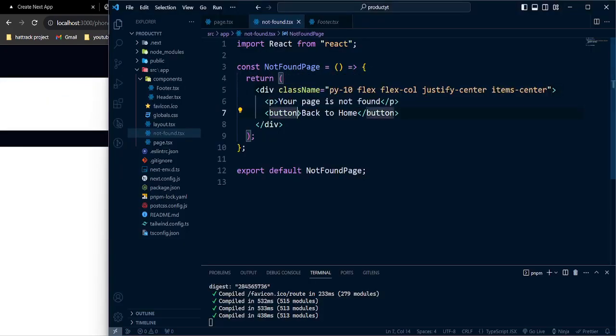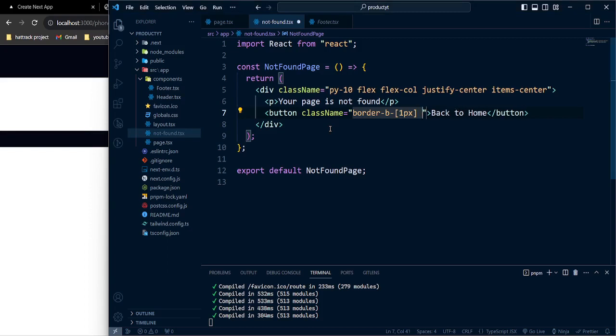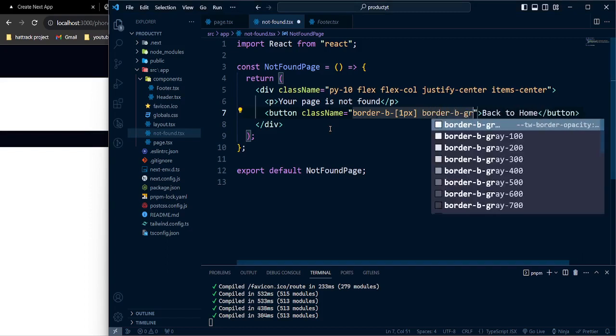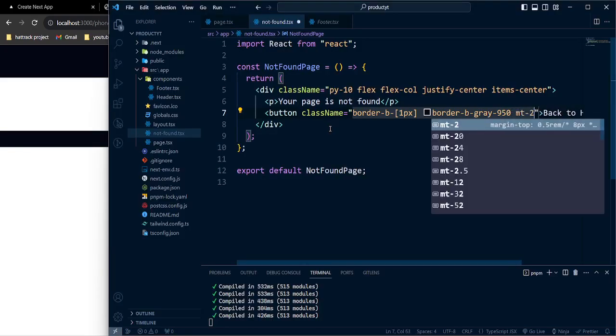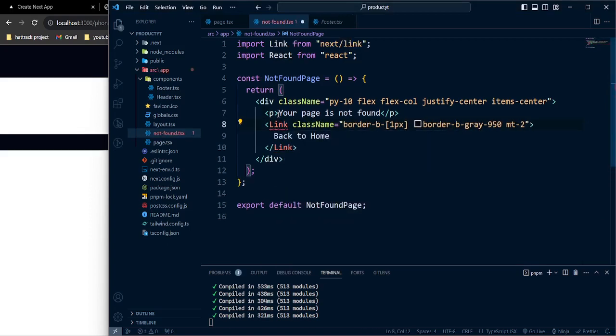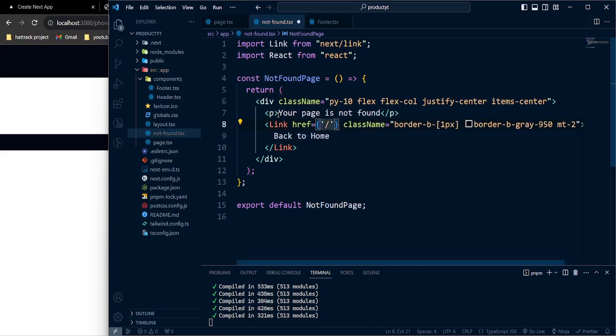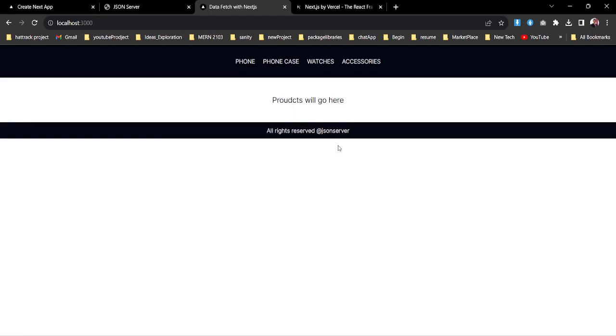So I'm gonna give a class name for the button. Okay, just give a border bottom of 1 pixel. Okay, looks good. And instead of the button, we can also wrap it with a Link, and that link is gonna take us to the home route. If we click, as you see, we're now on the home page.